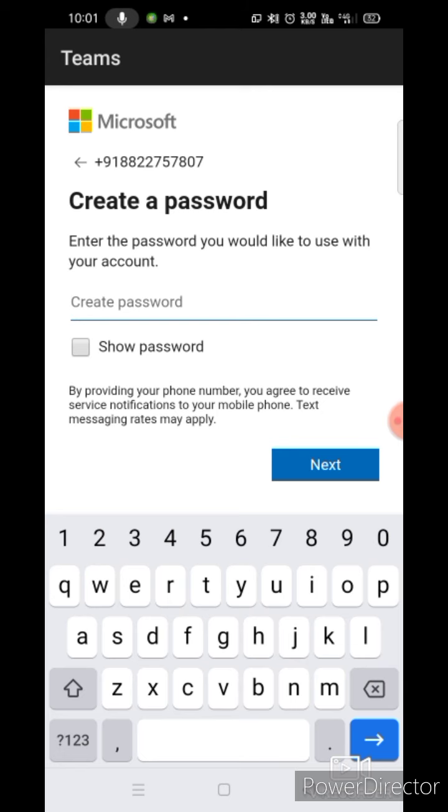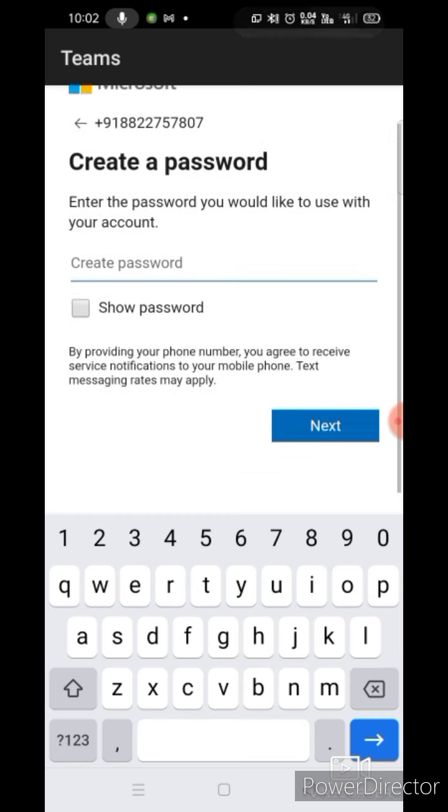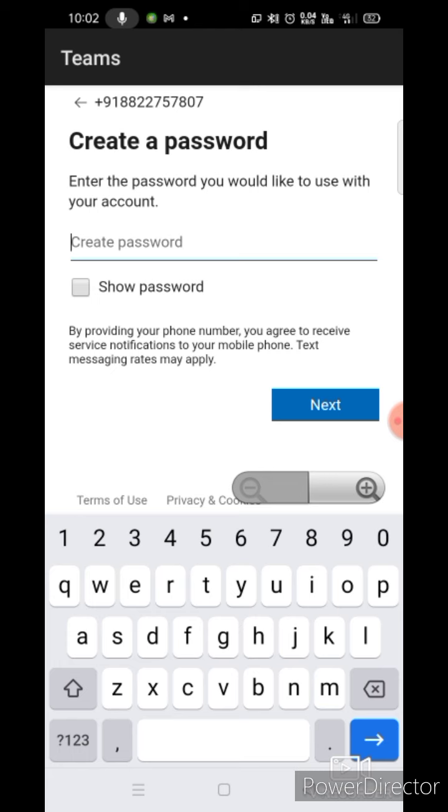Then here you have to enter your password. Password must be at least 8 characters, with one uppercase. Uppercase means capital letters, and lowercase means at least one lowercase. Lowercase means small letters, and one symbol like @, and at least one number. I'll show you how to create your password also.